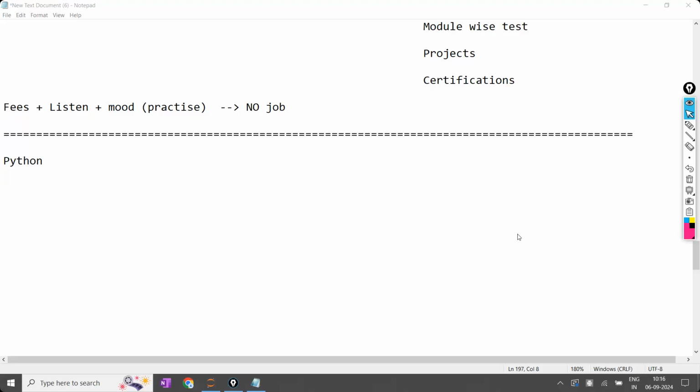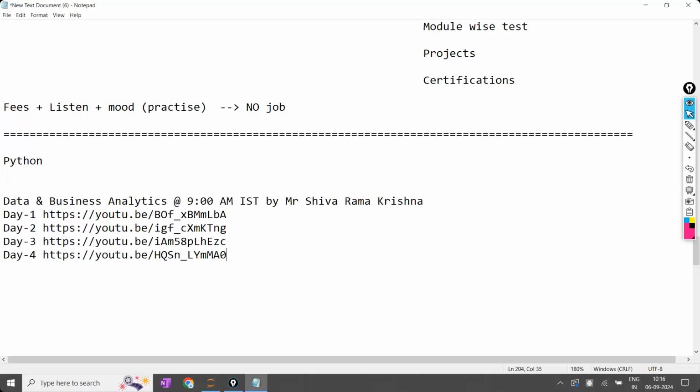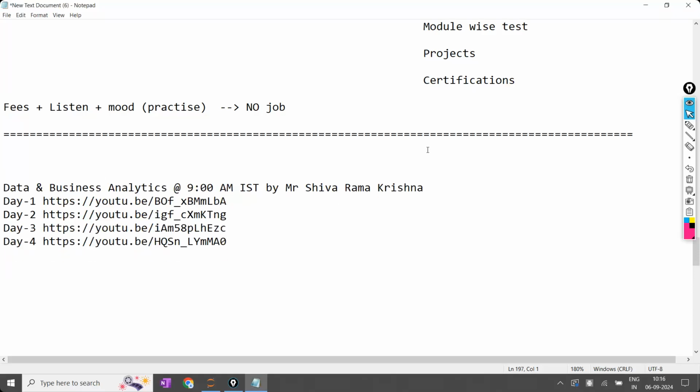Done. So still any questions? And I assume that most of you have joined the WhatsApp community. In the WhatsApp community, we are going to share this notepad. This entire notepad I will share with you along with the previous class recordings. And for coding, the application we are going to use is the Jupyter notebook only. Manish, I'm going to use Jupyter.